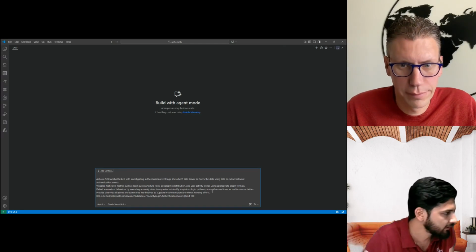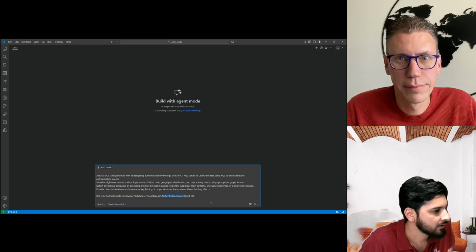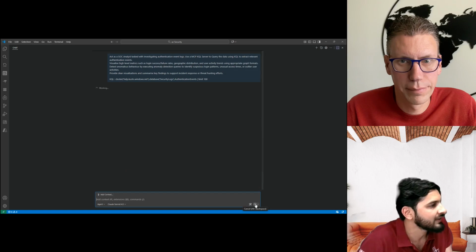I have also given sample Kusto queries. Here you can see only limit 100, giving you authentication events. And I'm just running on the test database. So I'm just running this data. Now you can see what happens.